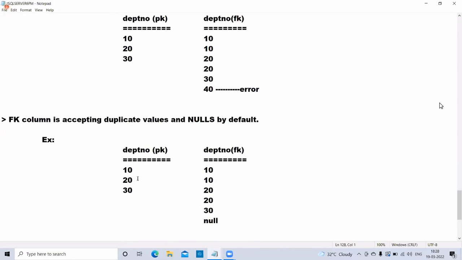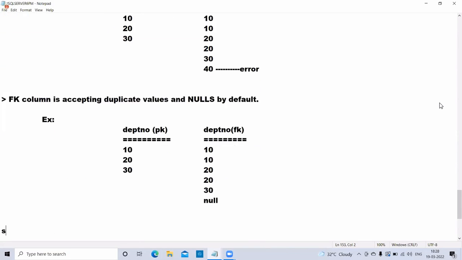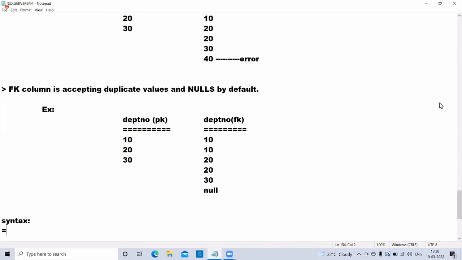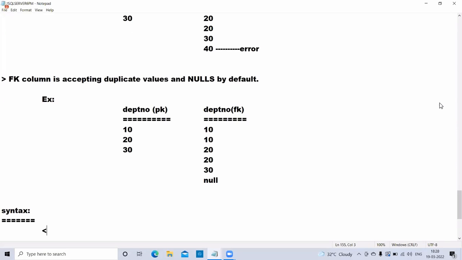Now let me see how we make relationships between tables, which we will check one by one. First of all, let me take the syntax of the foreign key, how to make a foreign key. You should take your common column name, the common column of the child table.